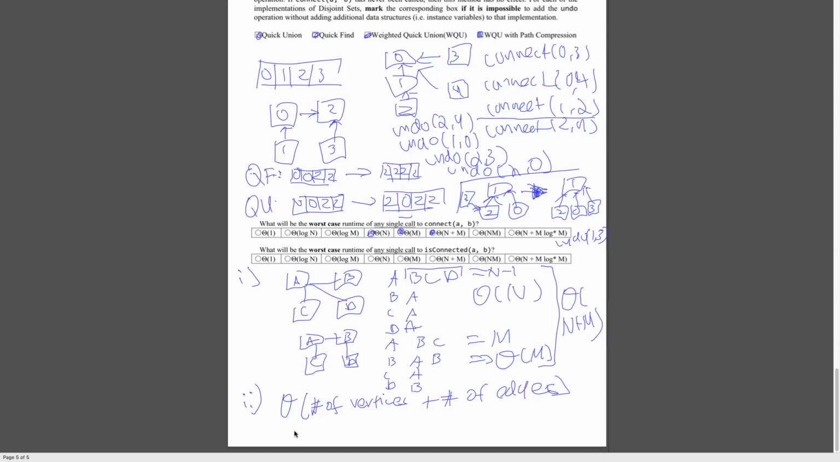So n is the number of nodes, so we know this is equal to n. And m can represent the number of edges, because this can represent the number of calls to connect, which creates edges. Therefore, the answer is theta of n plus m.